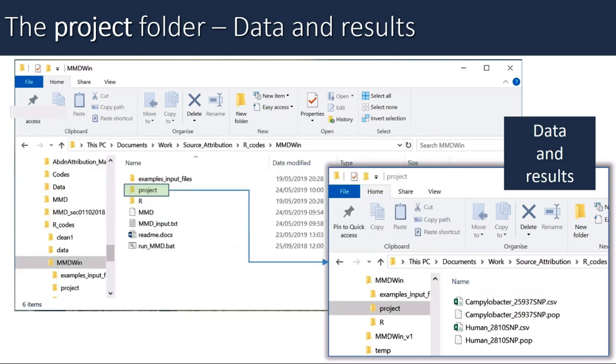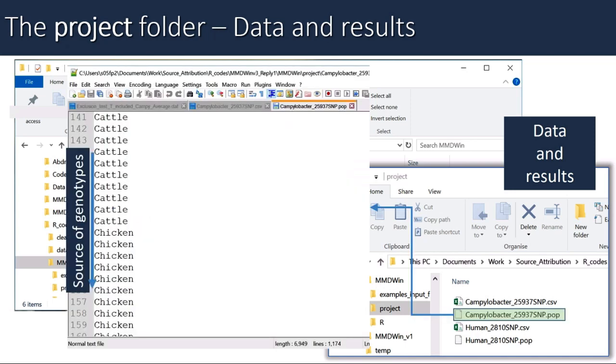The files with POP extension contain the source of each genotype in the dataset. For example, this is the POP file for the Campylobacter dataset. For a given run with the MMD code, both the CSV and POP files should have the same name.